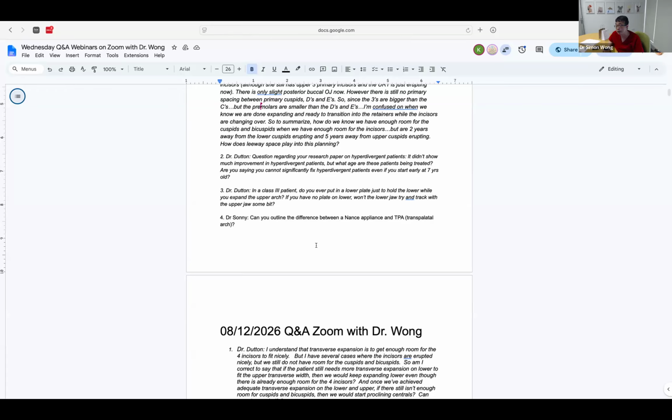The Nance appliance is basically relying on that same principle, but adding in an extension to sit against the premaxilla and have that act also as a third point of stability. So that's the difference.